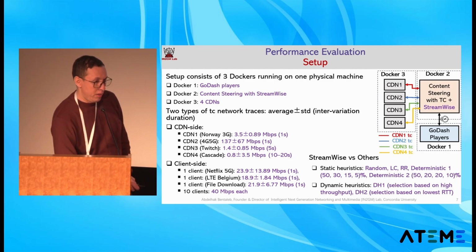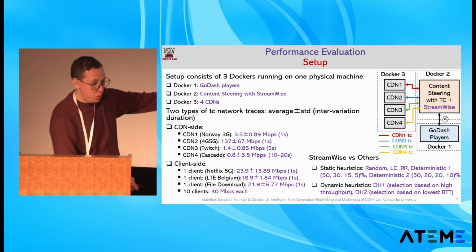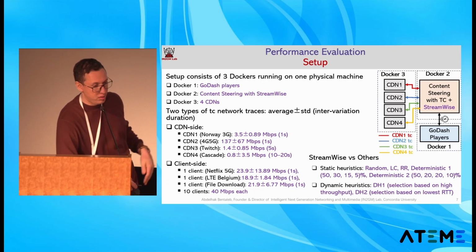So in Docker 3, we have 4 CDNs. Docker 2 is the content steering with Streamwise to select the CDN, as well as with TC to shape the bandwidth. And then we use Docker 1, which is the Go Dash players based on Go. Why do we use Go? For scalability, where we can scale our setup to support 100 clients, right?